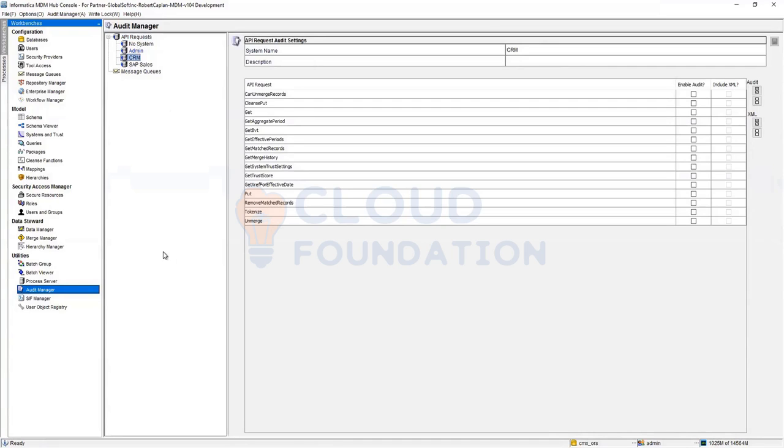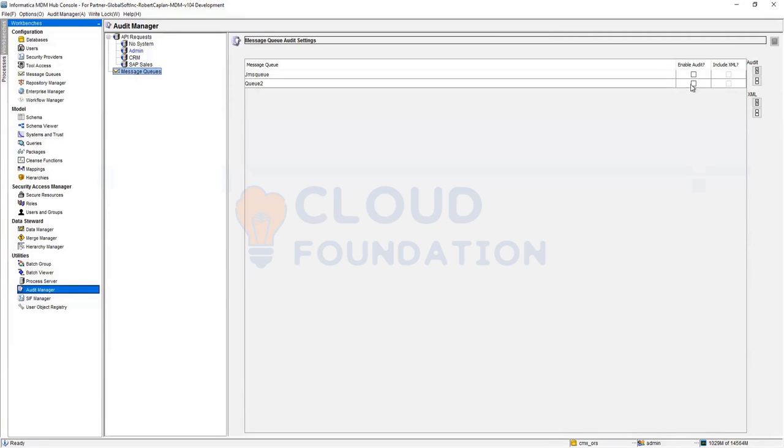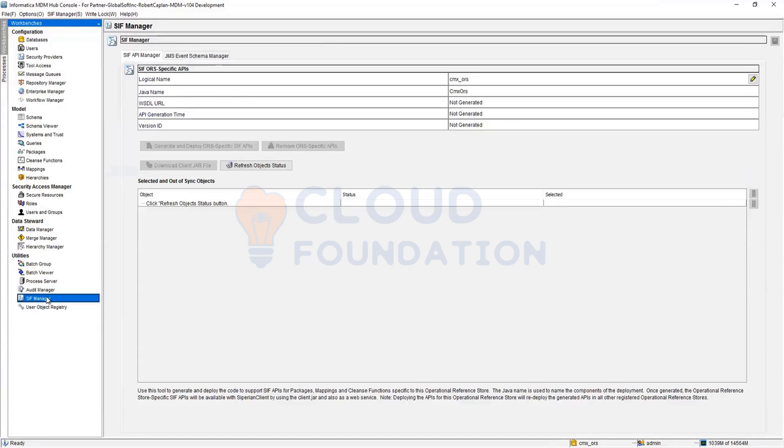From this particular source system, any API calls that are there, what all API calls we have to audit, we can update over here. According to systems, for message queues, if you want to enable the audit, we can enable the audit from over here. But for batch, we always enable it in stage. Then the security manager. If we need to create any OAuth or any security calls, we always configure this.